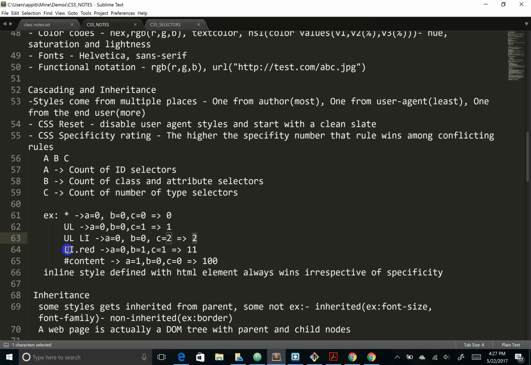Okay, now let's take a look at this one right here. Li, I have dot red, correct? Li dot red. So I have one type selector, one class selector. I have A0, I have B1, C1, my specificity rating is 11. It's 0, 1, 1, it's 11.